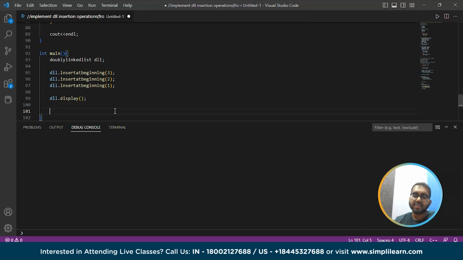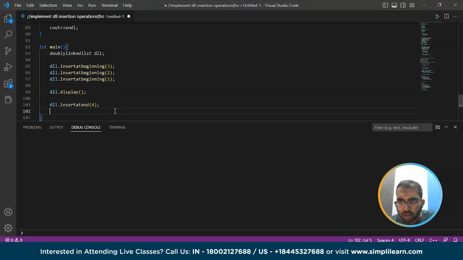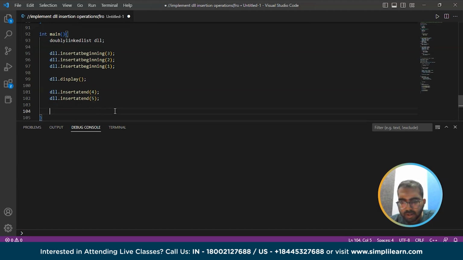So next, let us insert some elements at the end of the list as well. So DLL dot, pass the function that we have taken, which is insertAtEnd. I'll be adding 4 and 5, the two elements that would be added at the end of the list. And we will display the values again, DLL dot display.